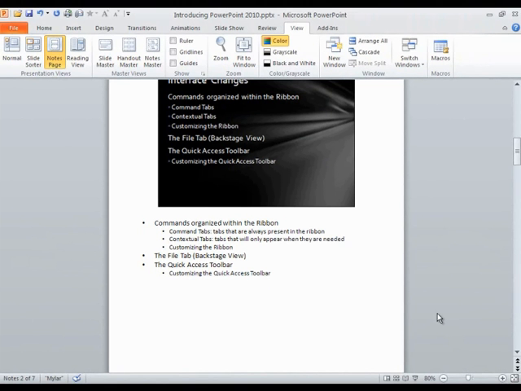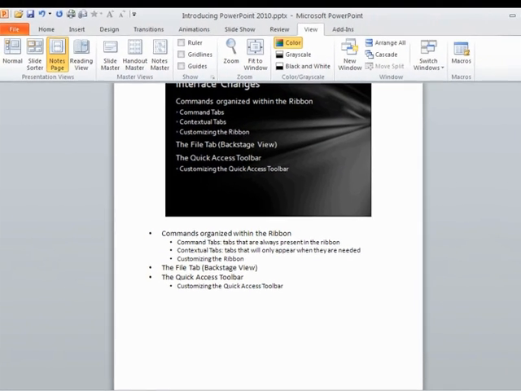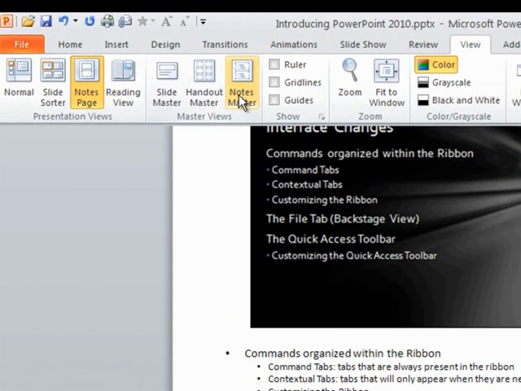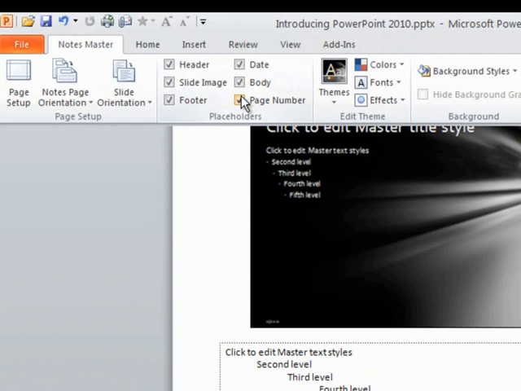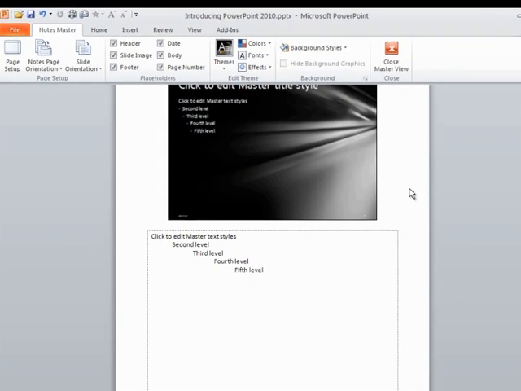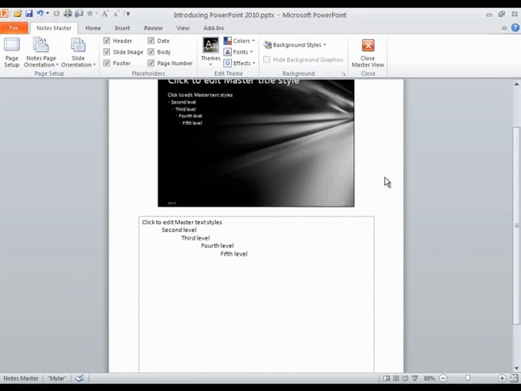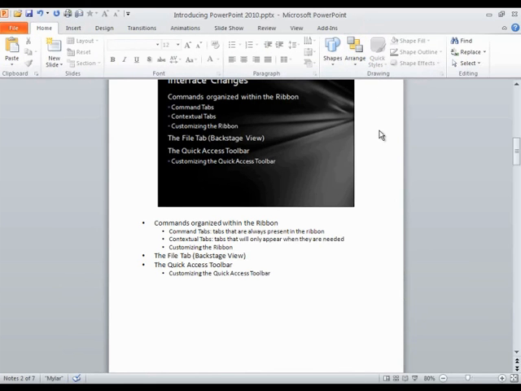You may also use the page up or page down buttons located on your keyboard to navigate from one slide to another. And for those of you who plan on printing out your speaker notes, you may be interested in looking at the Notes Master, which is a master slide for speaker notes, so that any formatting, graphics, or information that you add to the Notes Master will appear on all printed pages of your notes. Once you've completed working with the Notes Master, click the Close Master View button located to the right of the Notes Master ribbon.